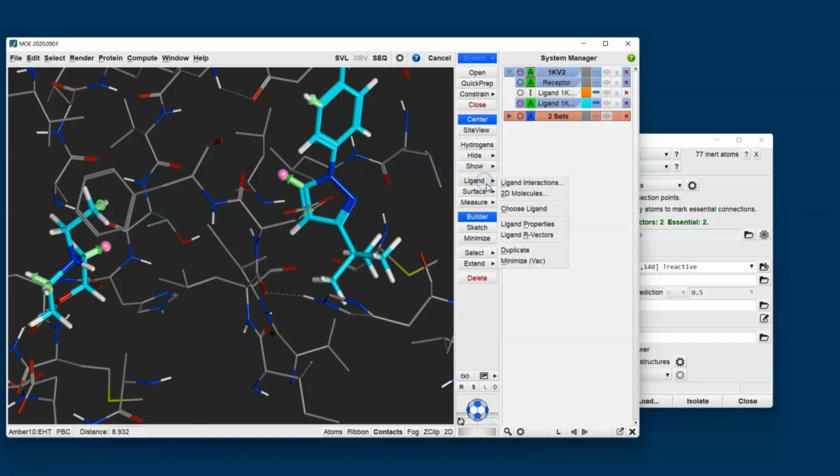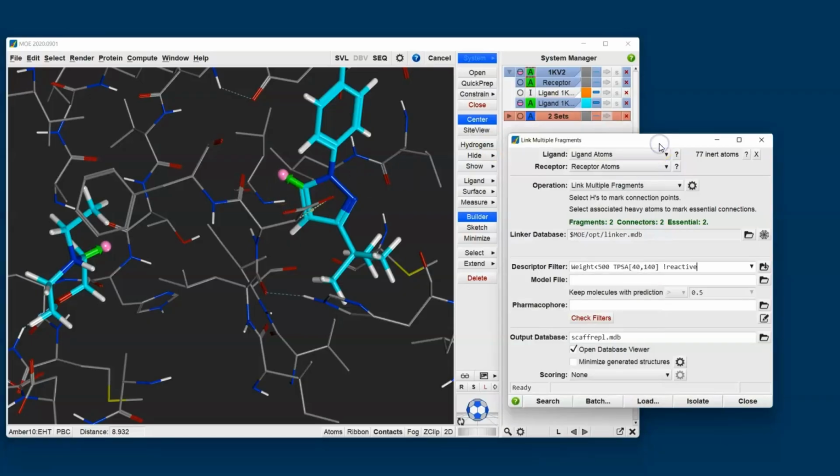And now that I've used my Ligand R-Vectors, I can toggle those off, leaving me these two dark green arrows showing me the two attachment points. If I click on the panel, I see that information is echoed here. We've got two fragments, two connectors, and they're both essential since that's the only way to connect these two.